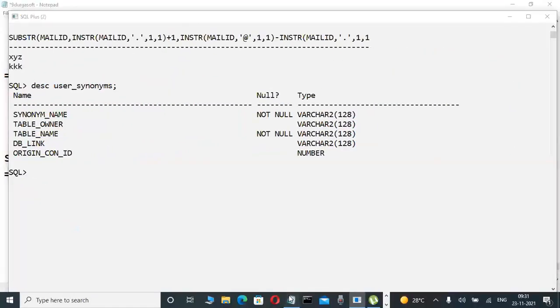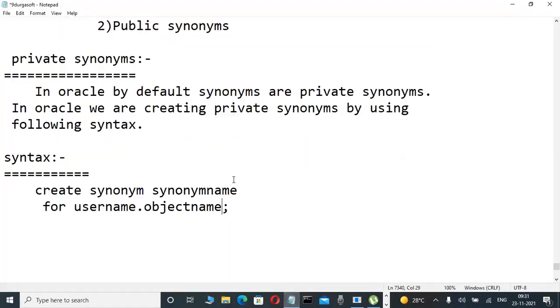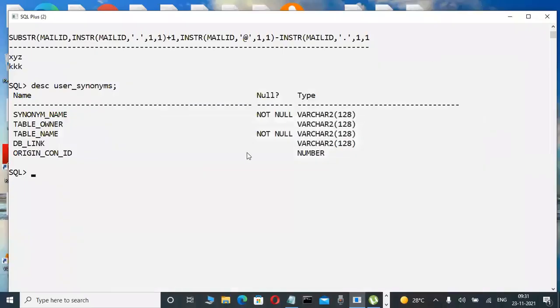But unfortunately, you are a first-time newcomer, so what is a private synonym, what is a public synonym? I'm showing it practically first, practically only. Then only you will understand. Don't write anything. And now check it out. But for a public synonym, permission is required. Okay, fine. Now check whether some other users are available or not. Don't write it.